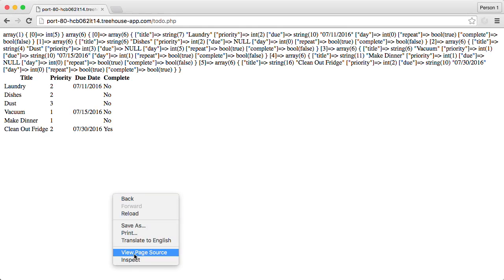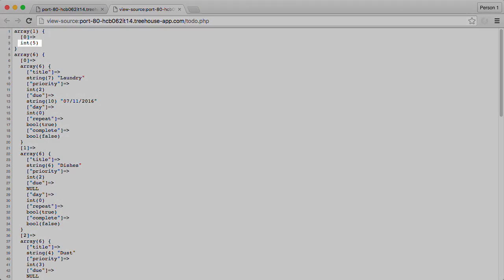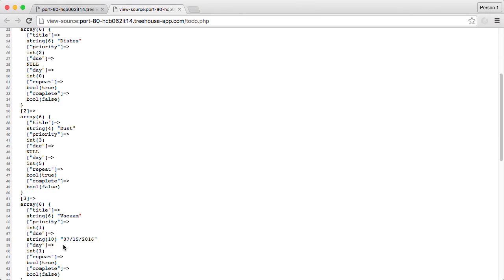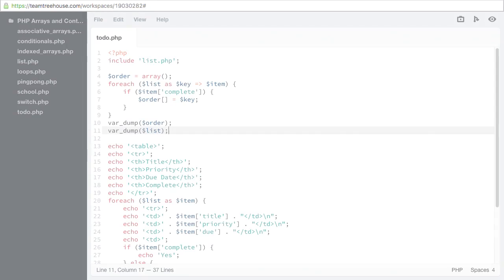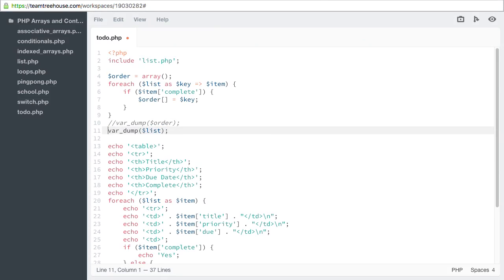Right-click and view source. The values in our order array correspond to the keys in our list array, but only the keys where the status is complete. Now that we know what our arrays look like, we can comment out these var dumps. Now, instead of looping through the list array for our table, we'll loop through the order array so that we only use the items in the order array. We use each item as the key in our list array.